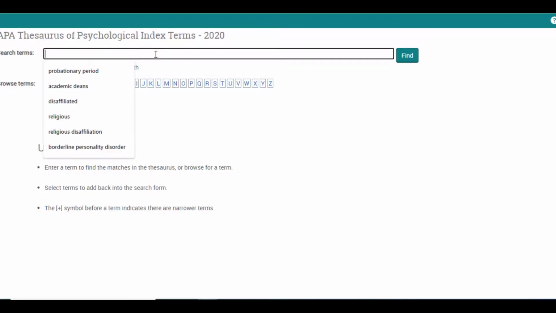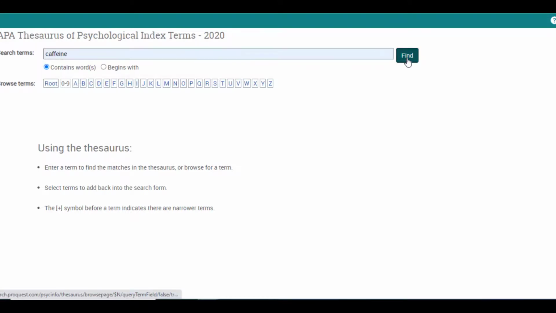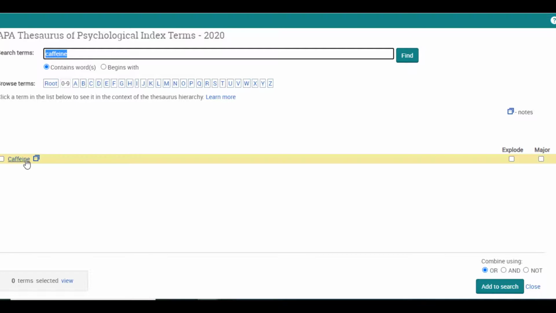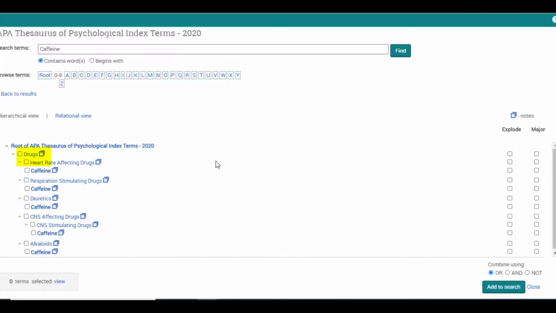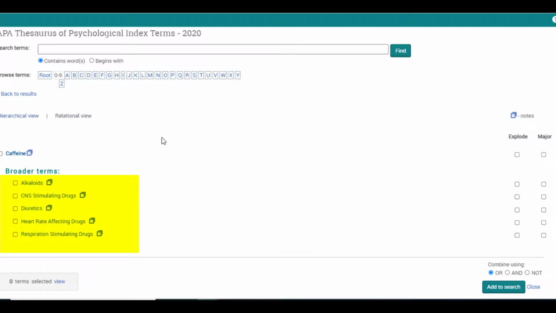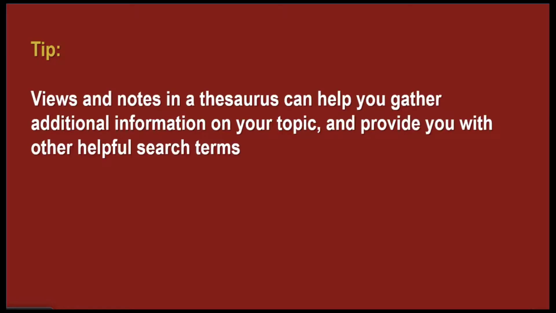Some databases, like PsycInfo, may offer two ways to view the terms within the thesaurus: through a hierarchical view and through a relational view. If you search for caffeine, for example, under the hierarchical view, you can see how the term is categorized under the larger category of drugs. Under the relational view, you can see the broader terms under which it is considered an immediate subcategory. These views can help you gather additional information on your topic and help provide you with other terms that might help broaden or otherwise modify your search.